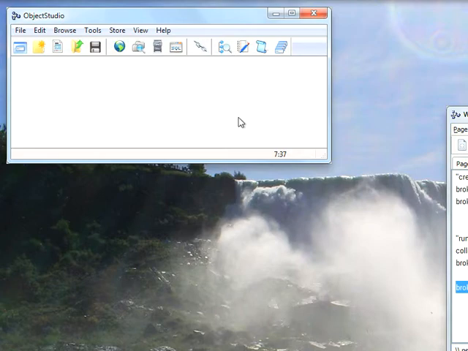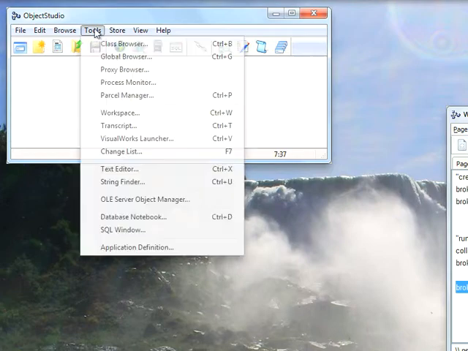This morning I wanted to go through Opentalk ST to ST communication again, but instead of VisualWorks to VisualWorks, we're going to do ObjectStudio running on Windows 7 to VisualWorks running on Mac. And the way we're going to do this is we go over here to Tools and ObjectStudio Parcel Manager.